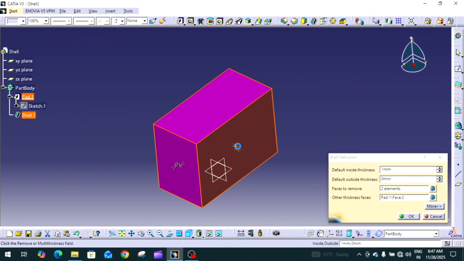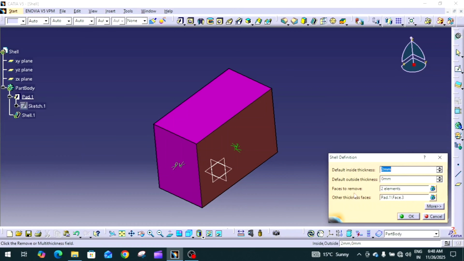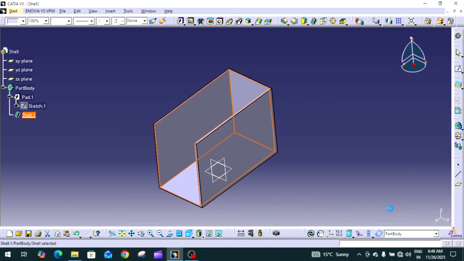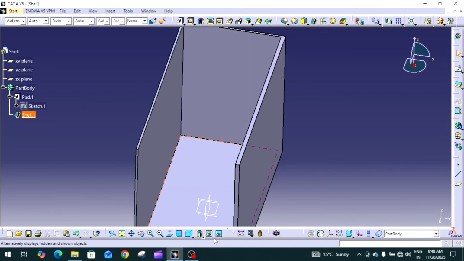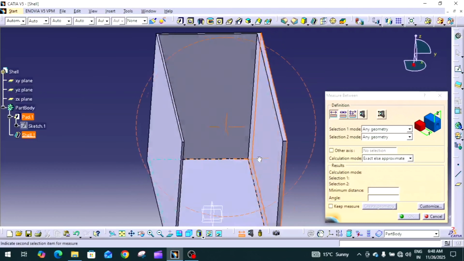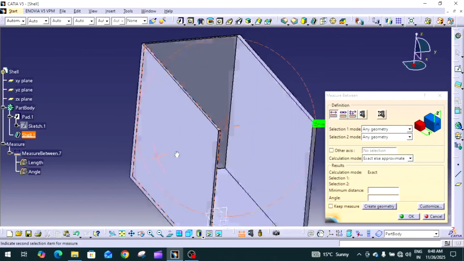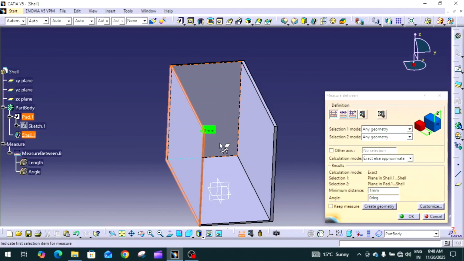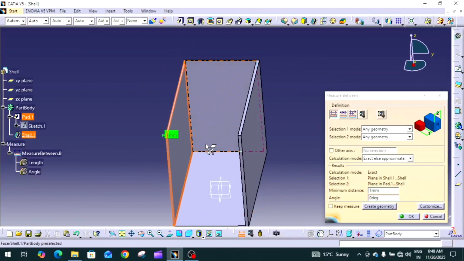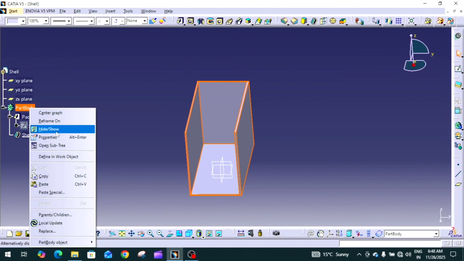If I double click on this dimension and change the value to 2 mm and click on OK. Now let's check. This wall has a thickness of 2 mm, but this one has a thickness of 1 mm. In this way you can control your 3D model. Okay, so let's go and create another example.